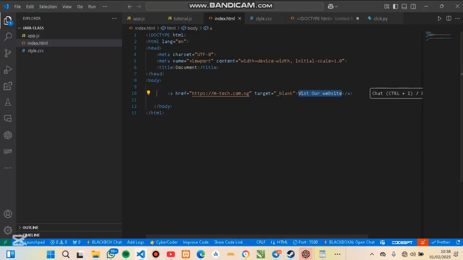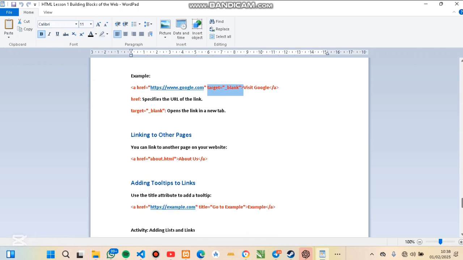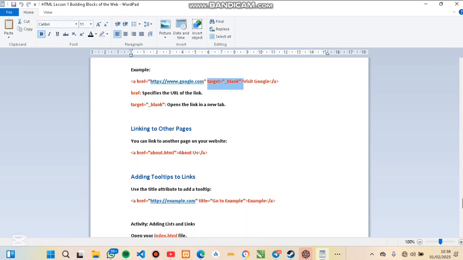So okay, the next thing is linking HTML to another page. Yes, you can link to another page on your website. For a complete website, you may have different pages: an about page, a message page, a contact us page, a dashboard, a login page, a register page, anything.